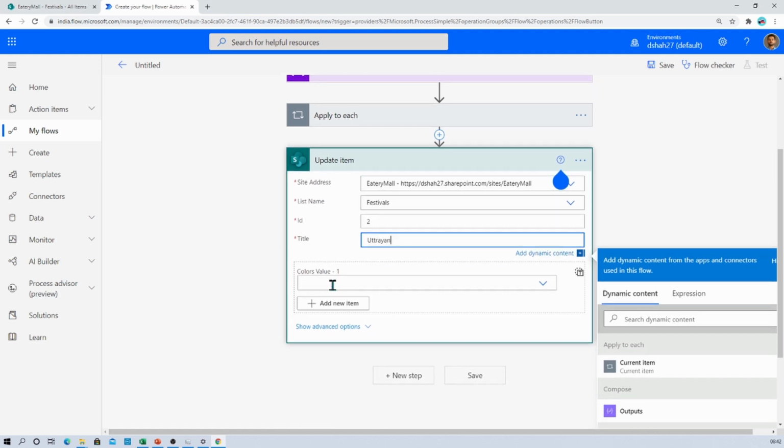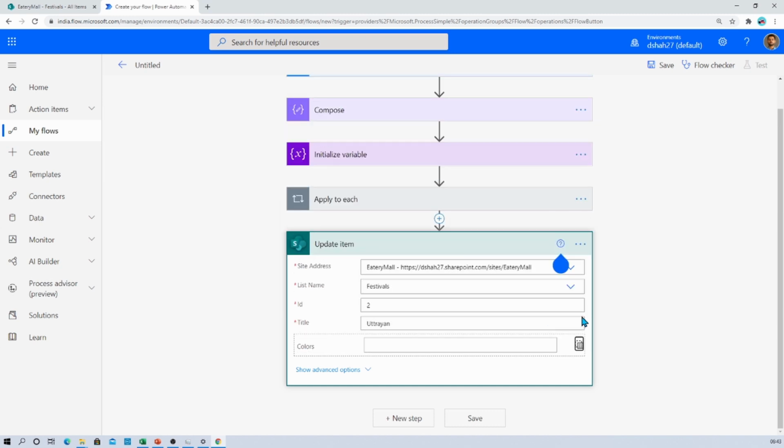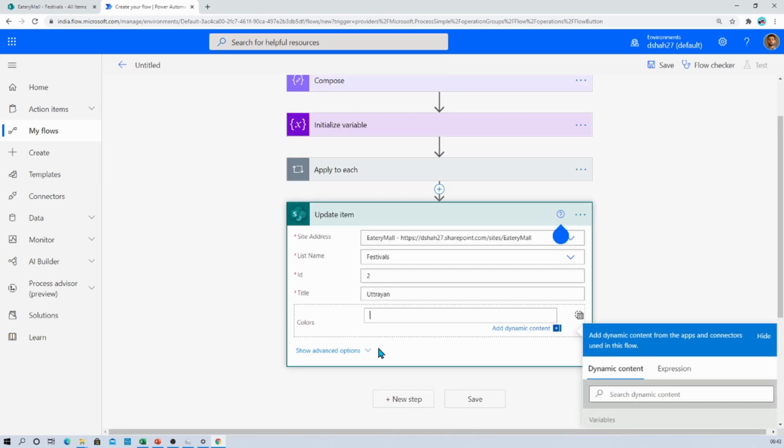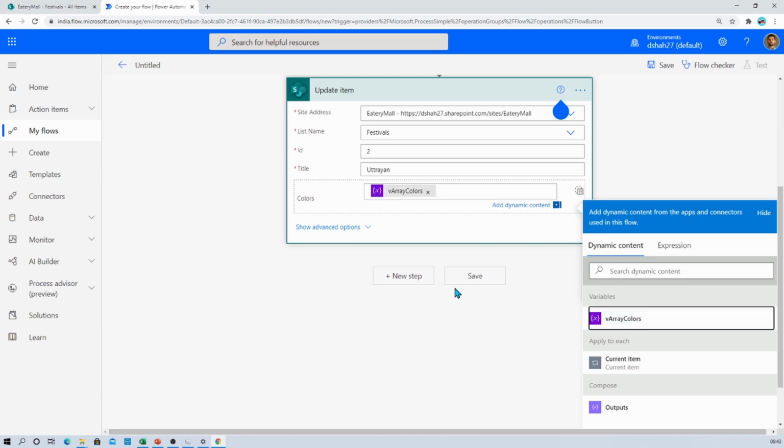Now here we need to provide the color values, right? Now here it is provided this type of choice, but we do not want to use this particular choice. Instead of that, we will pass our JSON. So here we will just click on this text icon, and here we just need to pass our created JSON variable, that is varray_colors. So let's pass that and let's save our flow.